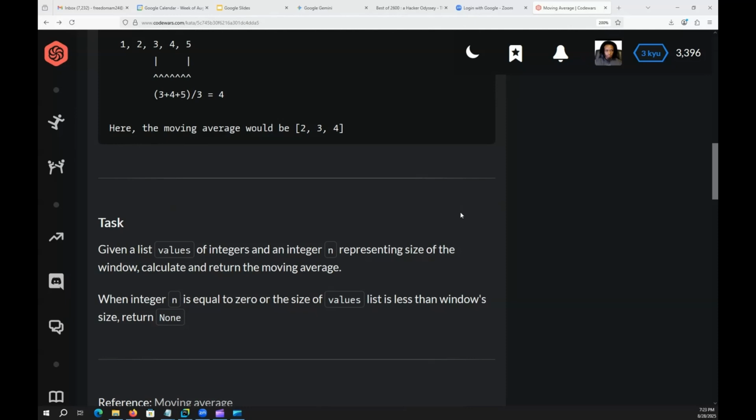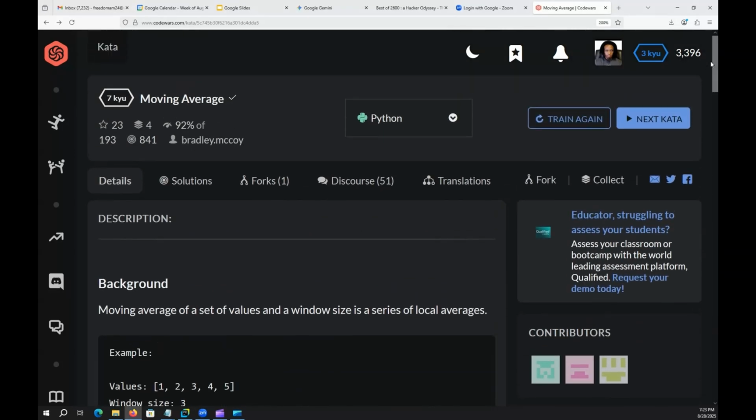When the window size n is equal to 0, or the size of the list is less than the window size, you're going to return none. So you have some things to exclude, basically. I'm going to check for some conditions and exclude some things that it says down there. And let's get into this code. Enough blah, blah. Let's get to the code.